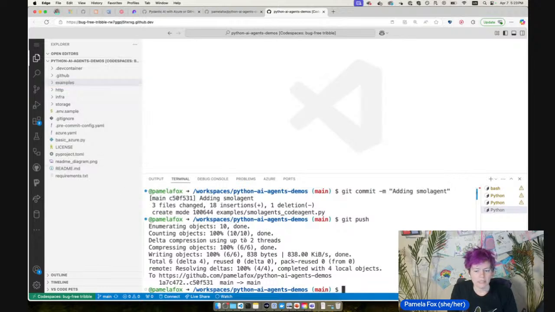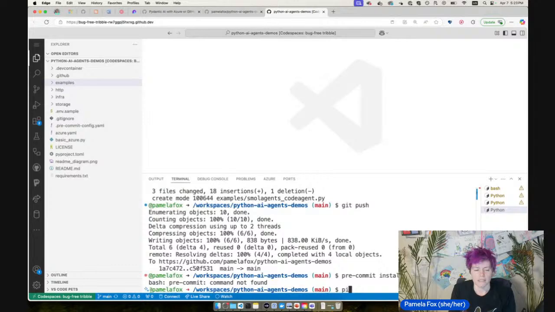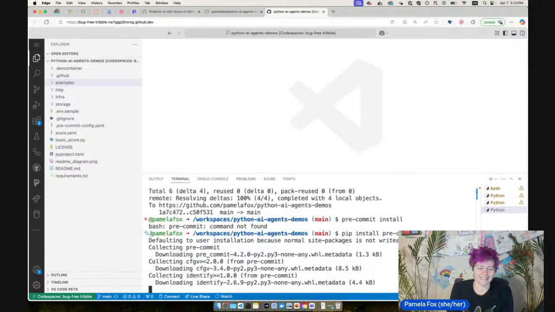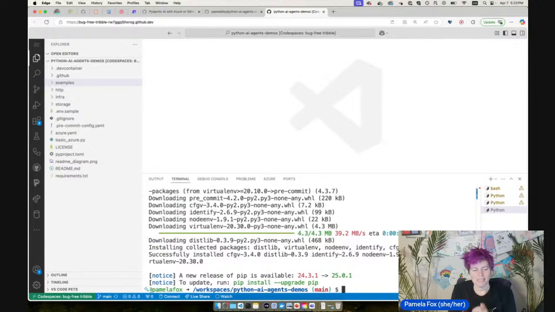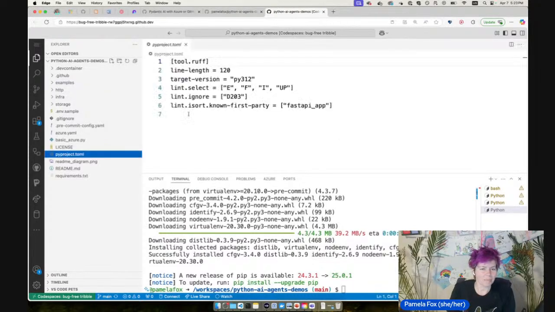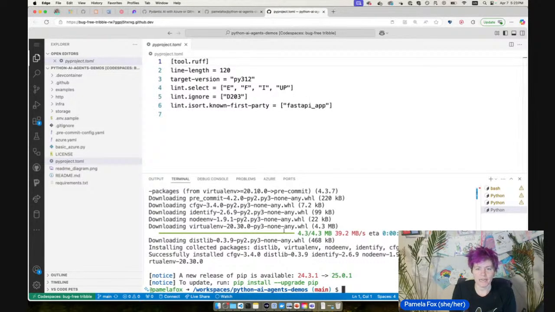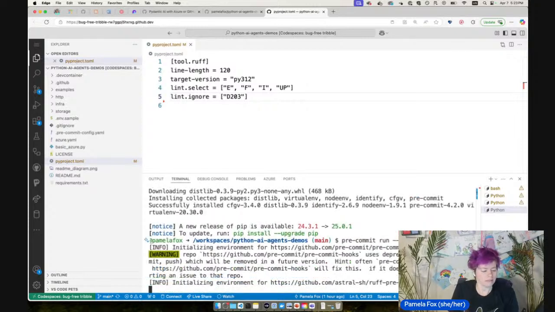Let's see. I do need to make my code prettier because right now it is ugly. Let me install my pre-commit, because my pre-commit should run Ruff on everything. Yeah. Let's see, like get rid of that. All right. Pre-commit run on all files.